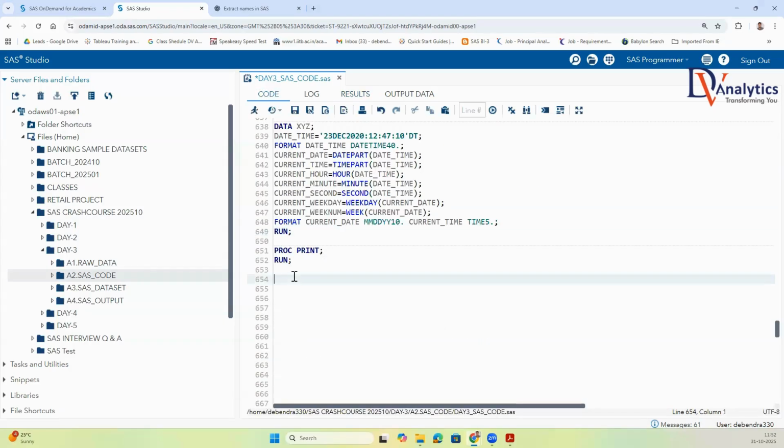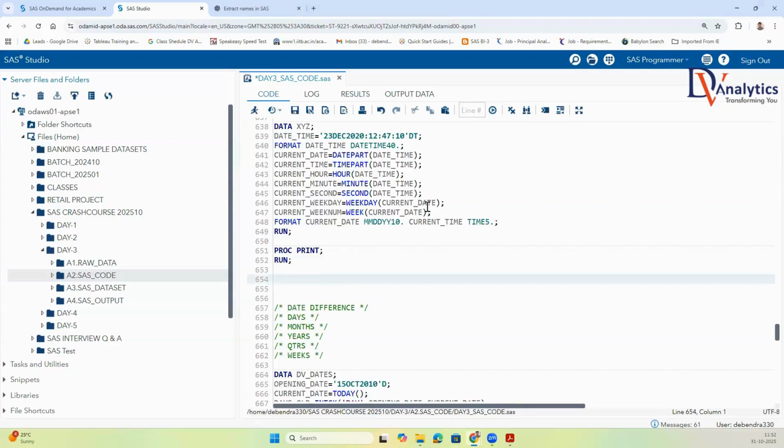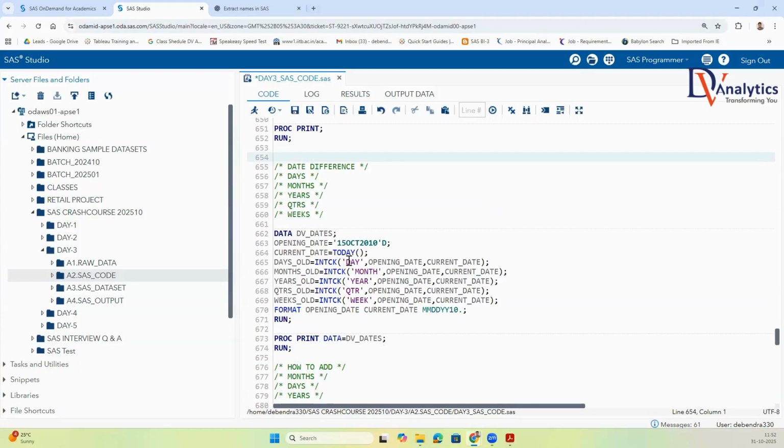Okay. Now next is the difference between two dates. Sorry, I got a very bad cold, guys. Now, I want to go for date difference between two dates. So, how to go for looking at the date difference? Let me show you here.